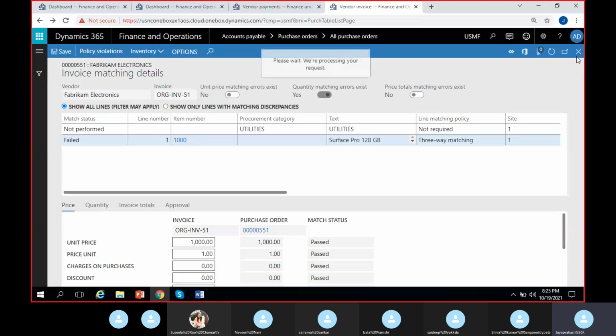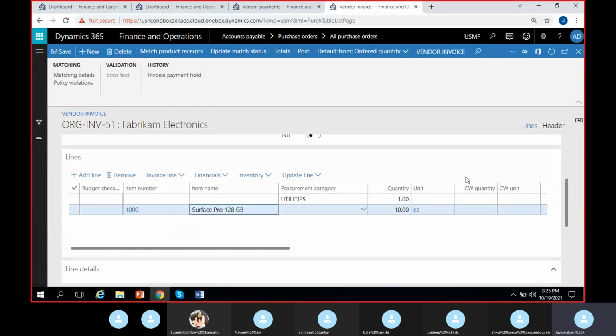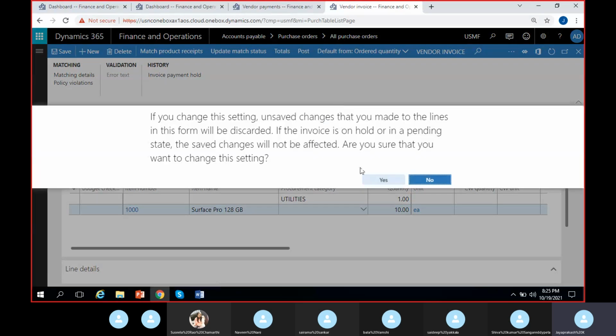Let me go back. Actually, there is one thing that we missed. In this company, it doesn't automatically match. Here you see this default from ordered quantity. It should be default from product receipt quantity when we have three-way matching in place. So by default, it takes product receipt quantity, but here it took ordered quantity. Now I'll select product receipt quantity directly.